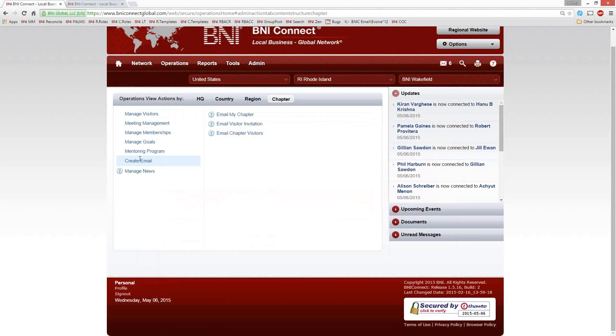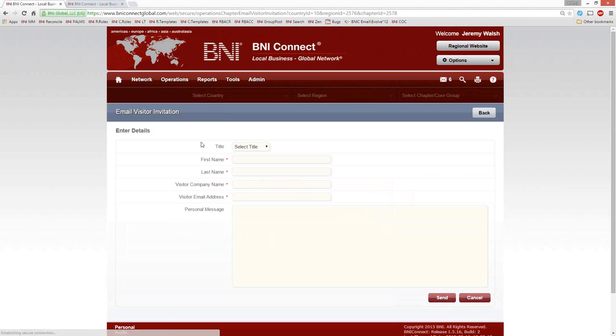Another really helpful function under here that's available to all members is the ability to email a visitor invitation. This is a great tool for just inviting visitors to your chapter. What it does is it takes this information that we're about to enter in and puts it into a predefined email template and sends it right out.